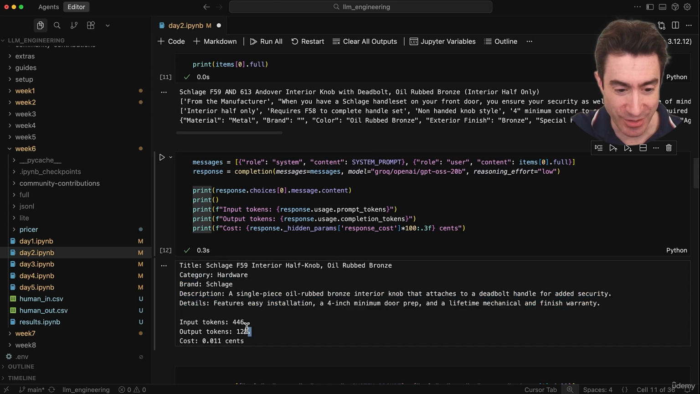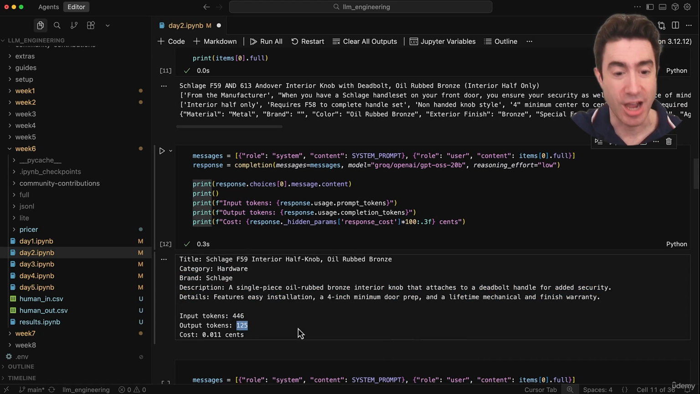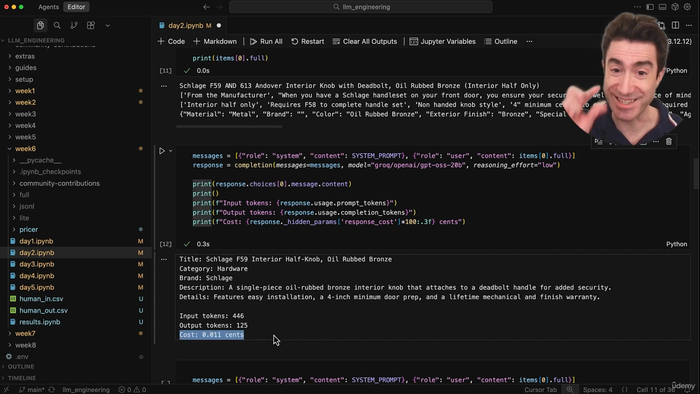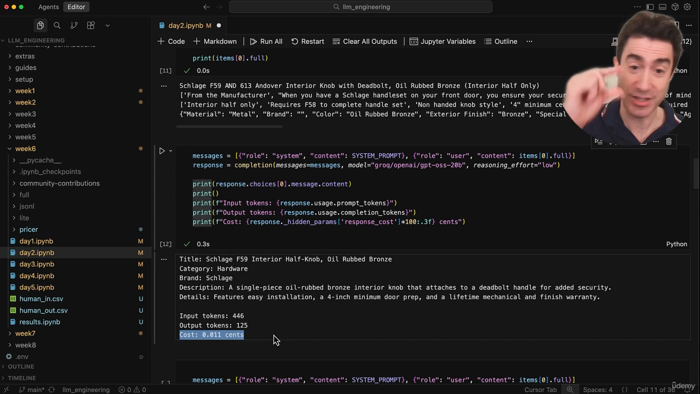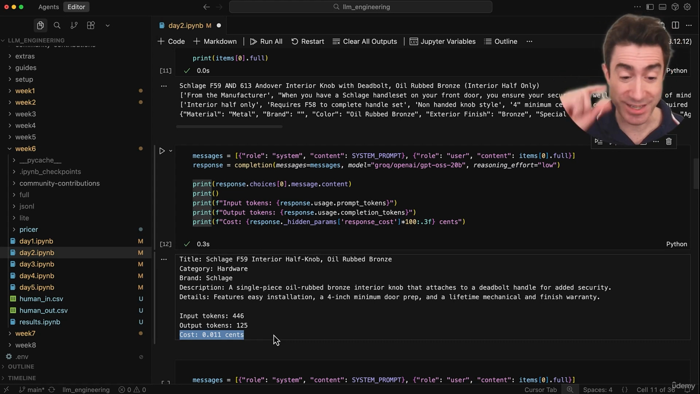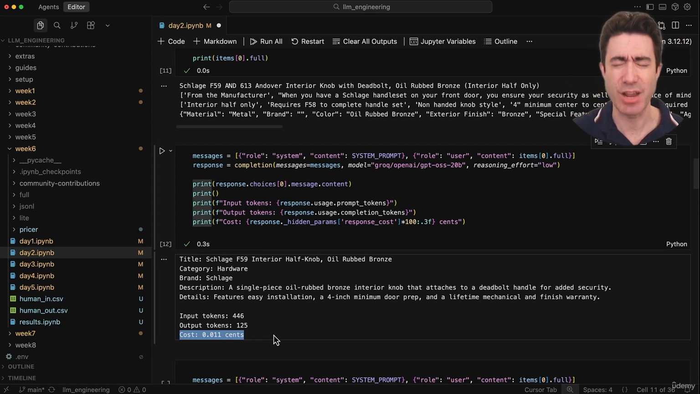And you can see that there were 446 tokens input, and what came out was just 125 tokens. That cost us all of 0.011 cents. And don't misread that. It's not $0.011. It's 0.011 cents. It's a 1/10,000th of a dollar. So it's definitely cheap. That's the great thing about OSS.